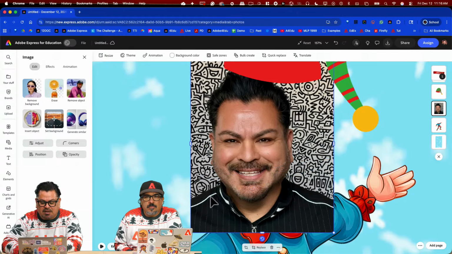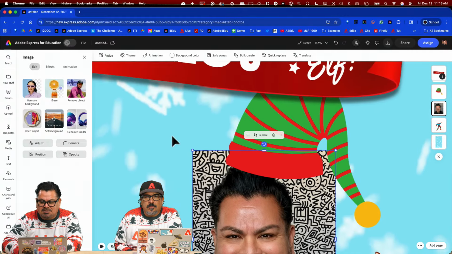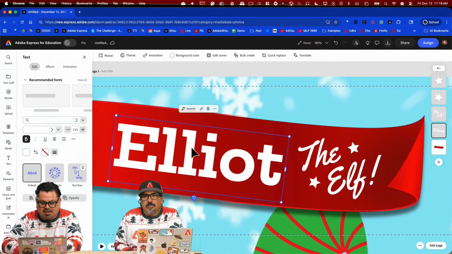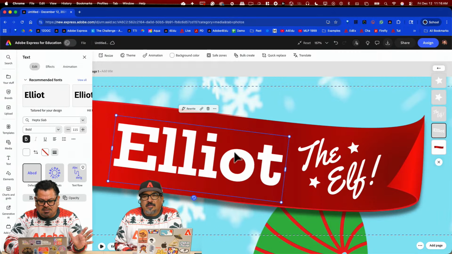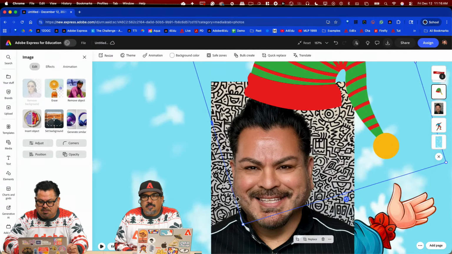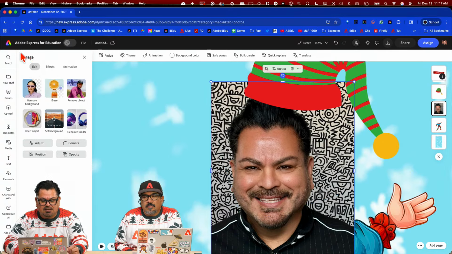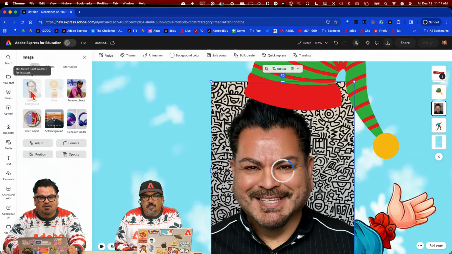I'm first going to click on it, right? When you click, remember, this is Adobe Express. If you click on something like Elliot, you're going to see the text editor pop up, but I'm going to click on this picture right there. I'm going to click on it, and then, of course, the image editor pops up. So the first thing I'm going to do is remove the background.